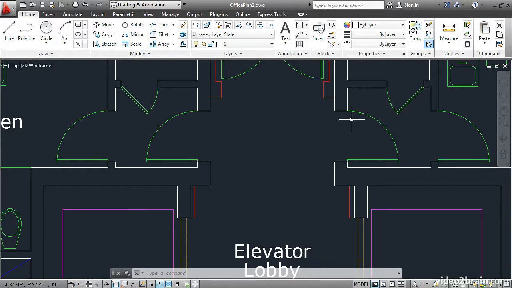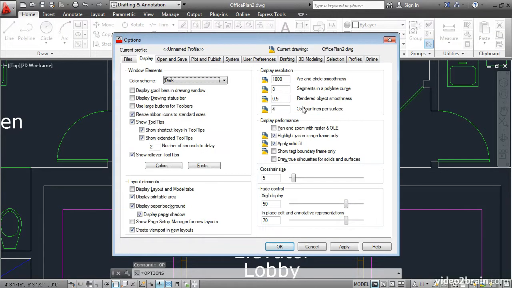Let's go back into the Options dialog by typing OP Enter, and you can see that the change we made directly to the system variable is shown here in the Options dialog. So the Options dialog box is really a front end, or interface, to all of the various system variables that exist, which are accessible from the command line.